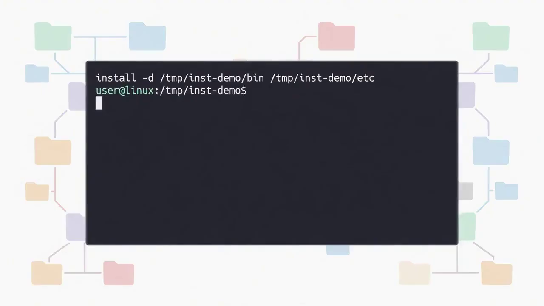The install -D flag creates directories similar to mkdir, but integrated into the install toolset. Here we create bin and etc subdirectories in one command. Both directories are created silently with no output, and any necessary parents are handled automatically.